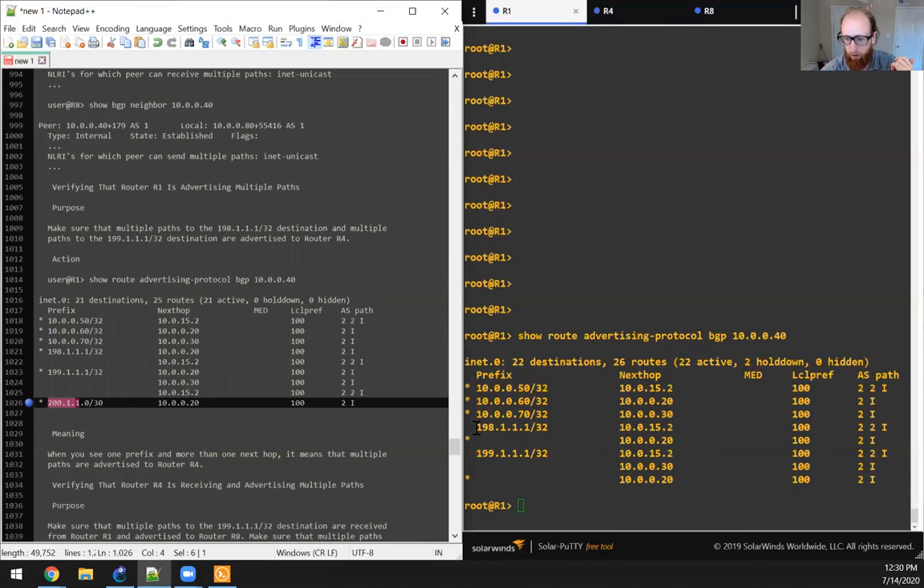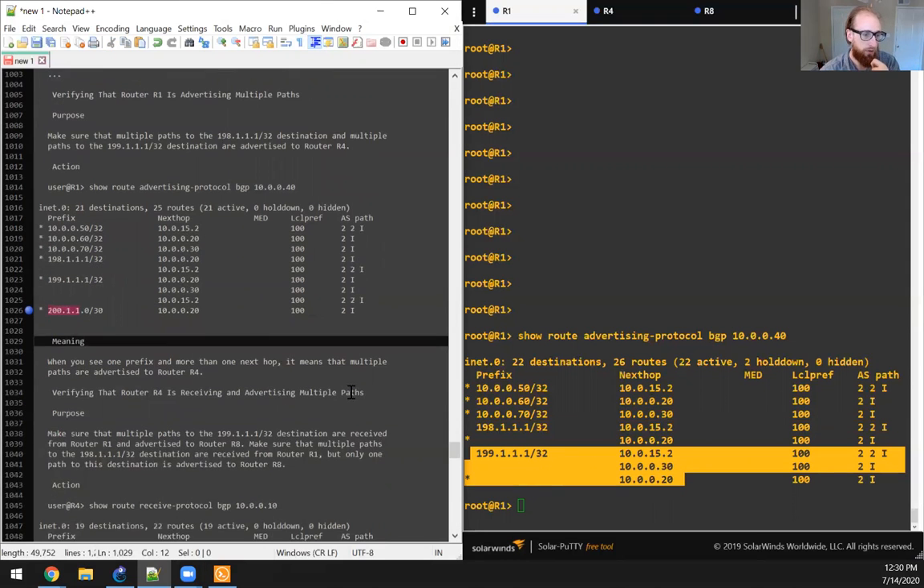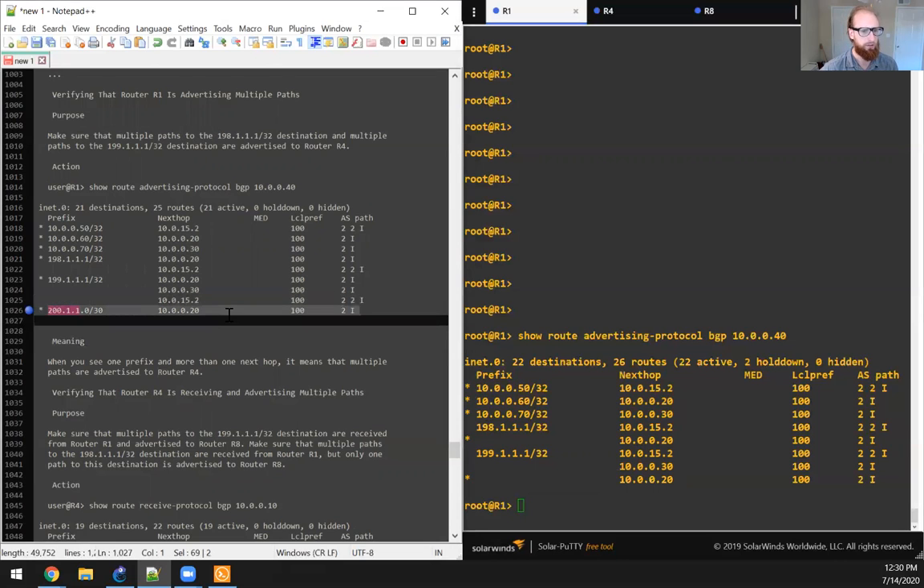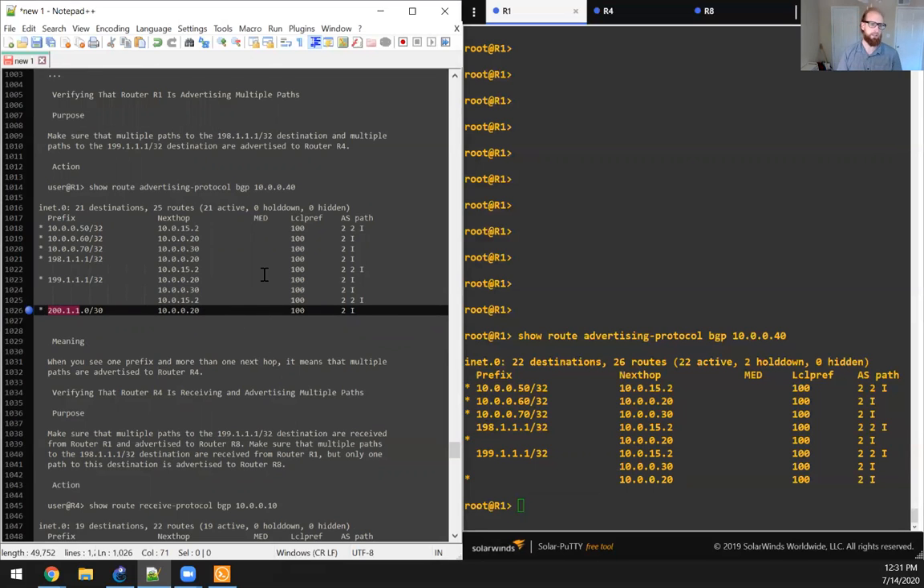We can see we do have multiple next hops. In this case, we've even got 3 next hops. So when you see one prefix and more than one hop, it means that multiple paths are advertised to router 4. So yep, we've got one prefix and more than one hop for multiple routes. It's interesting that this mysterious route does not have multiple paths. So I think it doesn't matter to have it on there anyway, because clearly we're learning about multiple paths. If a missing route doesn't even have multiple paths, it's not interesting anyway.